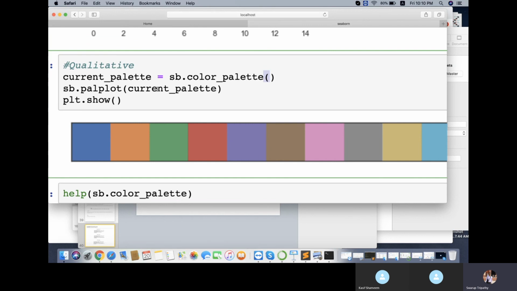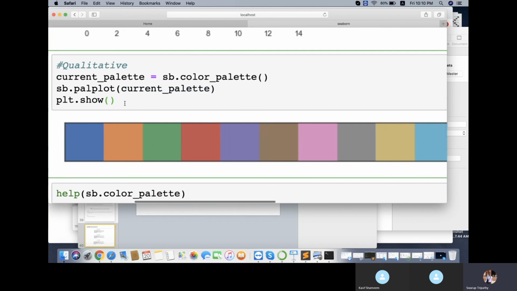To look into the different types of color, I am using pal plot. Pal plot is a type of graphical visualization which shows you the palette, the unique colors. So I'm passing current palette, it will pick the values in current palette and show you that graph, and plt.show displays the graph.